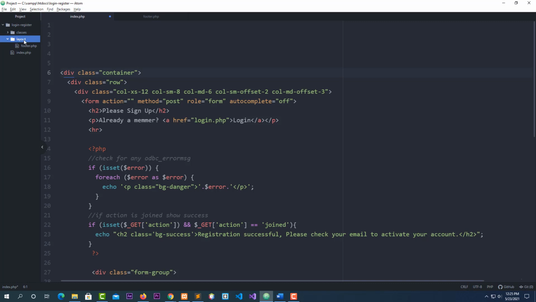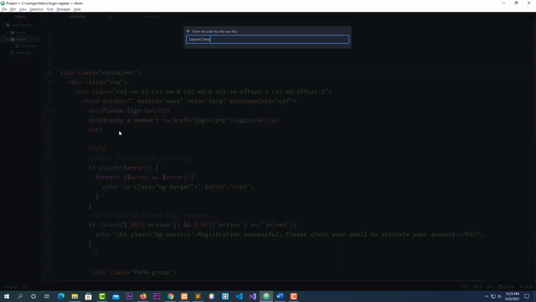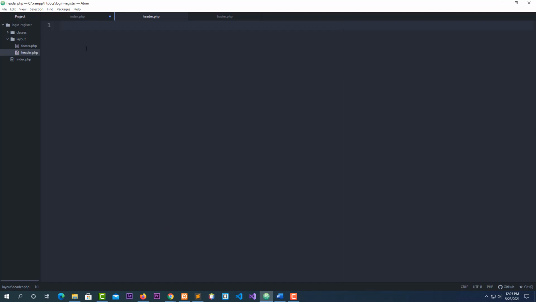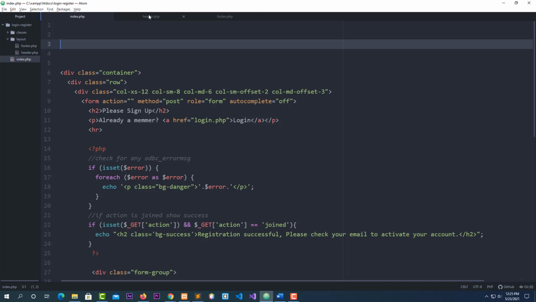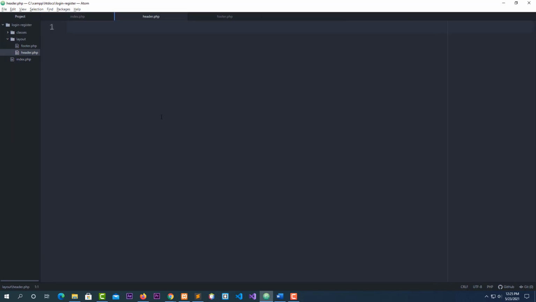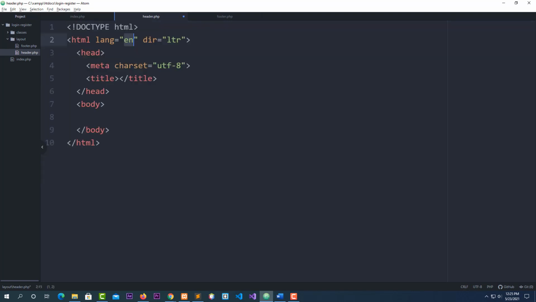I have footer.php. I right click, new file, and I say header.php, and I click on header. This one I have to save. Save all, go back and click on header.php. For the header, guys, this is what we need: HTML. I'm going to say HTML. Okay, this is fine.